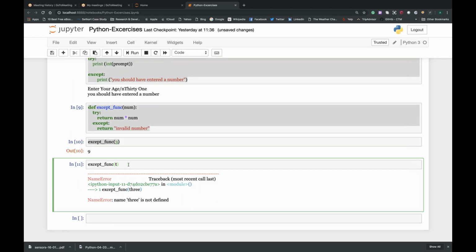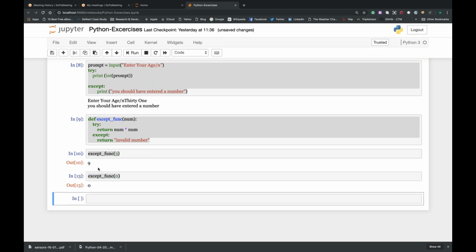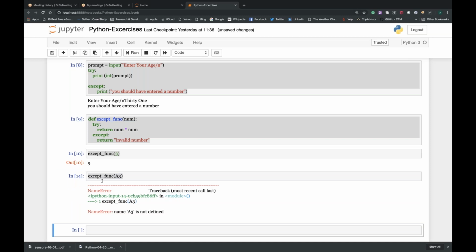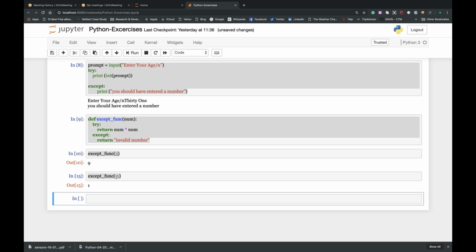So let me try something else. I'll say 0.1. It has taken 0.1, and if I say 0, let's see what happens. It says 0, and how can we give some invalid number? I'll say a3. A3 is not defined. One second guys, I'm trying to give one number so I can say an invalid number. What can I say? I'll try with negative values, minus 1. Okay, minus 1 is taken as 1. Minus 1 into minus 1 is plus 1.